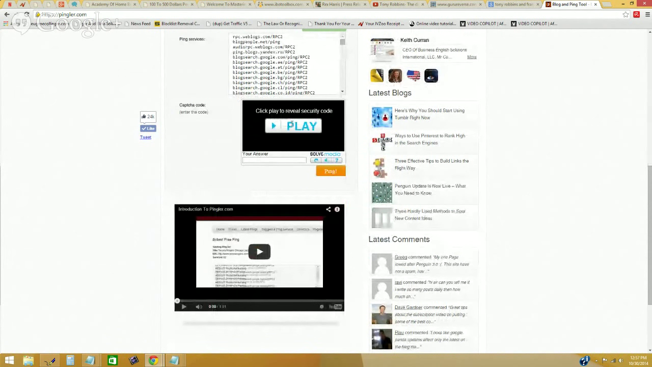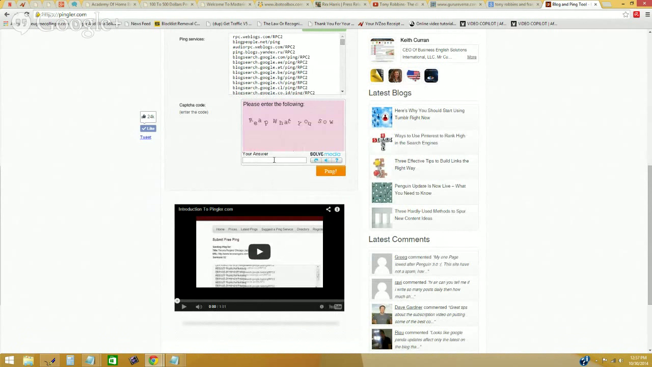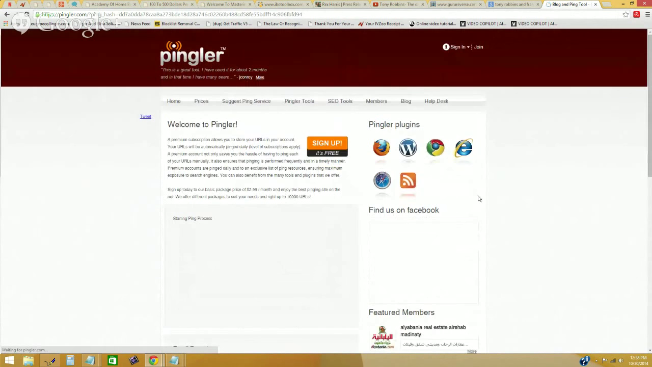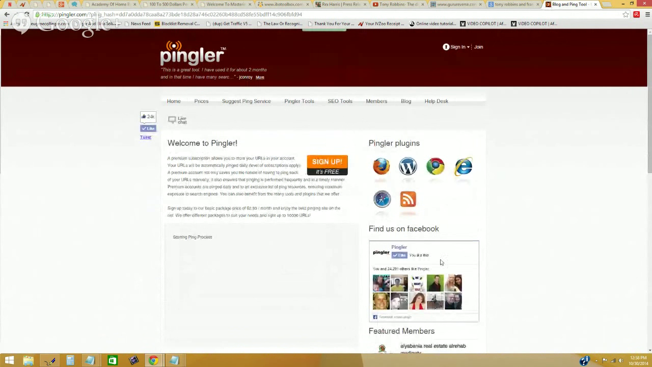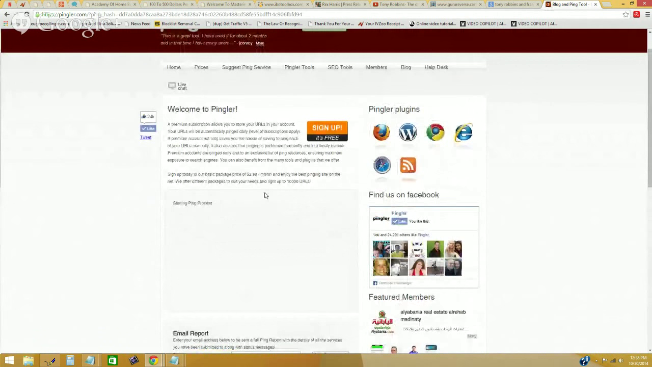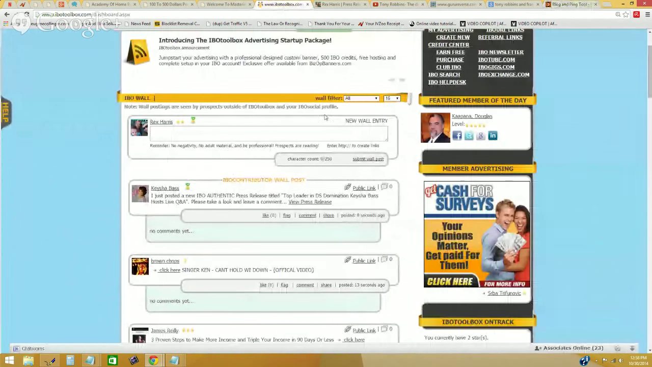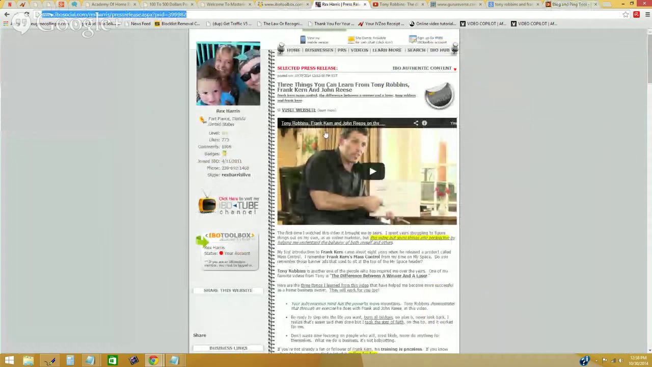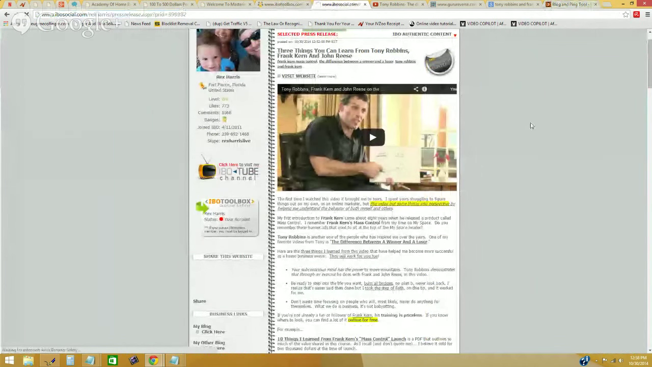Then to reveal the security code here, I have to click play. It's probably going to reveal a security code or play a video that has the security code in it. Oh, there's a security code. It's "reap what you sow." Isn't that the truth? I'm going to click ping. Now I'm going out and putting the search engines on notice, primarily Google, which is what Pingler works with, that I've got new content here that I would like to show up on the front pages of Google.